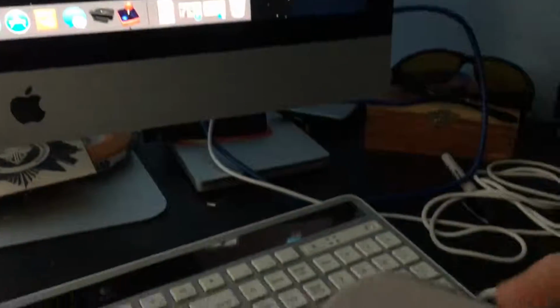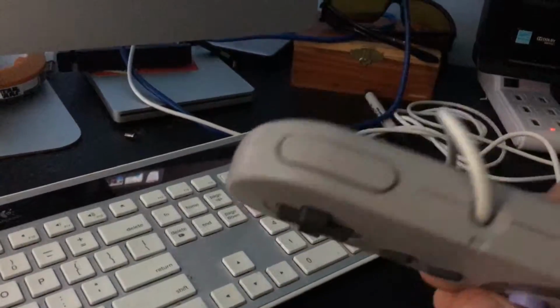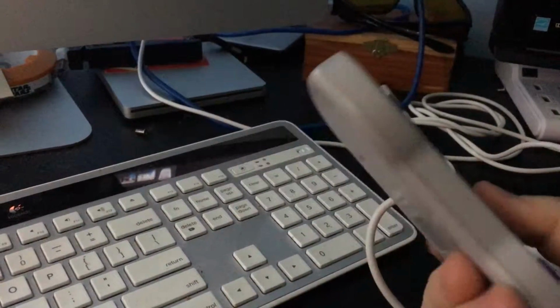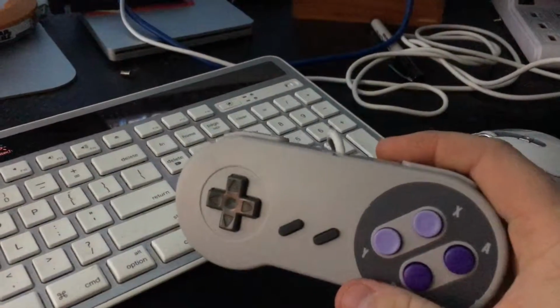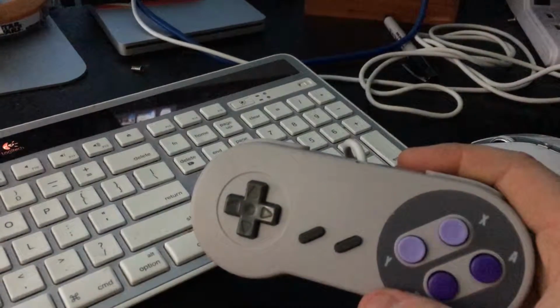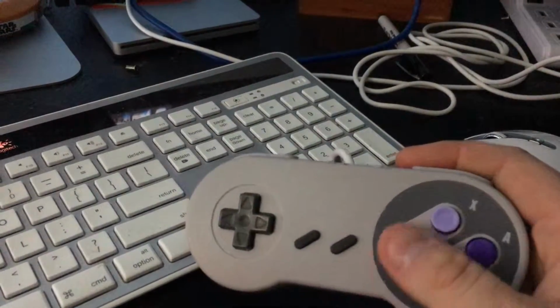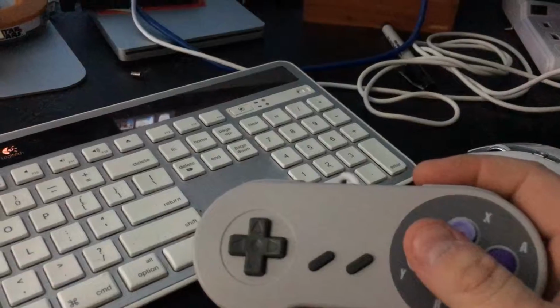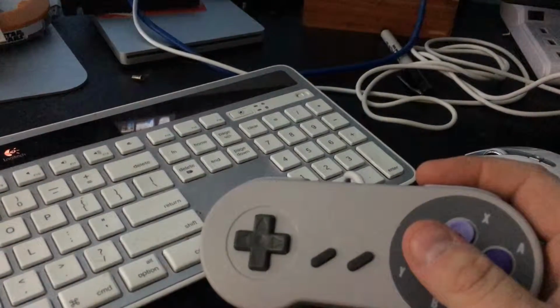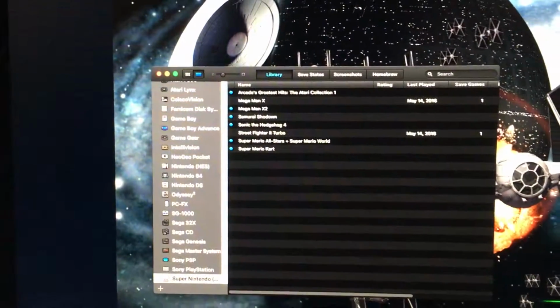And as you can see right here, I picked this up on Amazon for like 10 bucks. It's a Super Nintendo controller because this was probably one of my favorite controllers from back in the day. I really enjoy it. I love the feel of it. It's easy to just play around with, and you can configure it to this particular software.